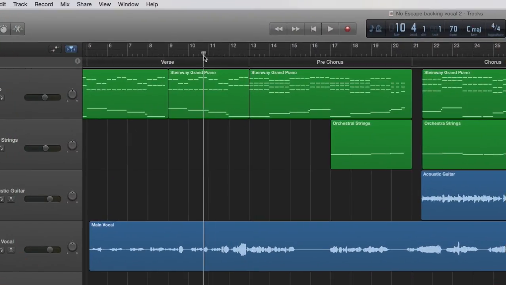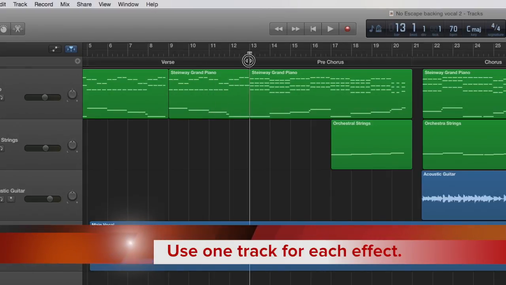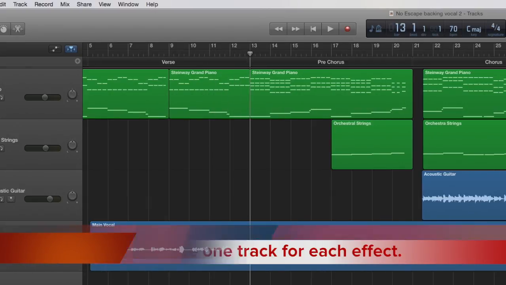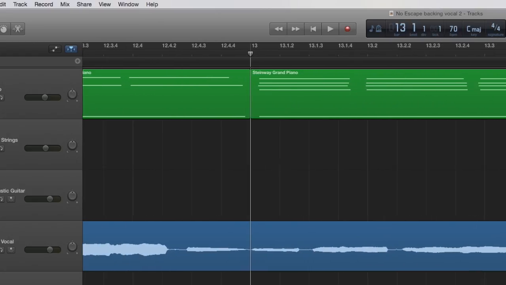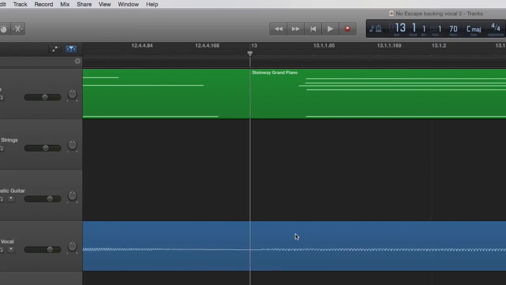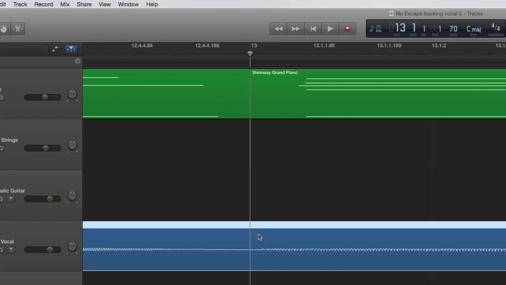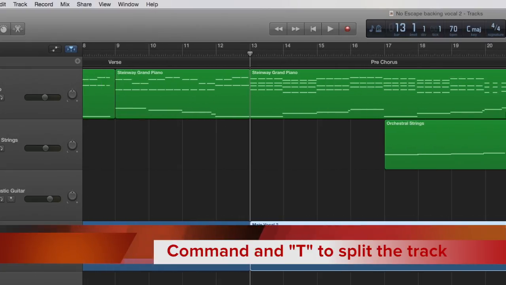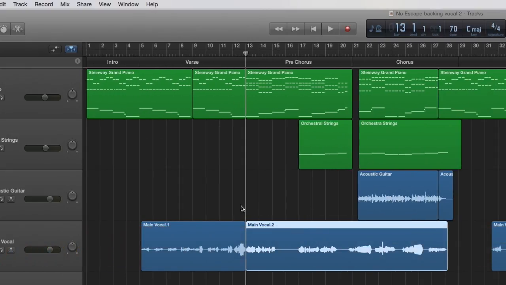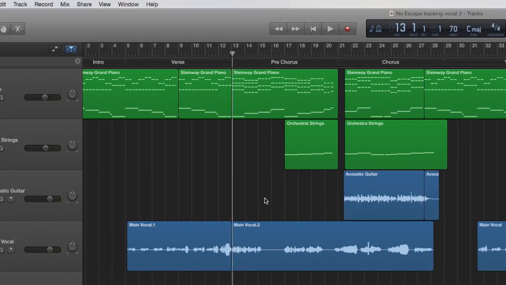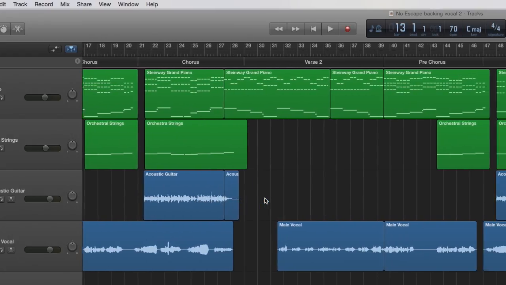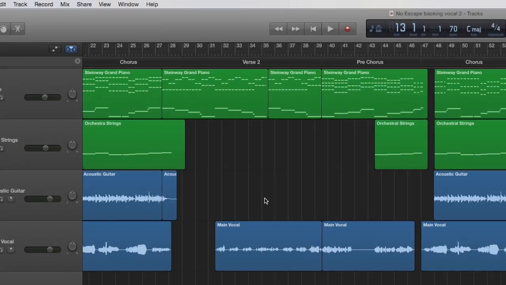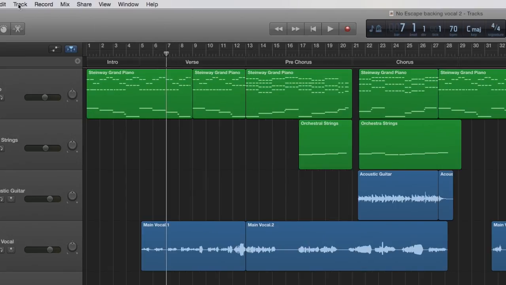I want to have a different effect for each section of this song. This means placing the verse, pre-chorus and chorus on different tracks. First, let's split the main vocal track into different sections. This was covered in an earlier lesson, but just to recap, place the cursor at the start of the pre-chorus and press Command+T to split the track. Do the same at the start of the chorus and so on until you have split up each verse, pre-chorus and chorus.